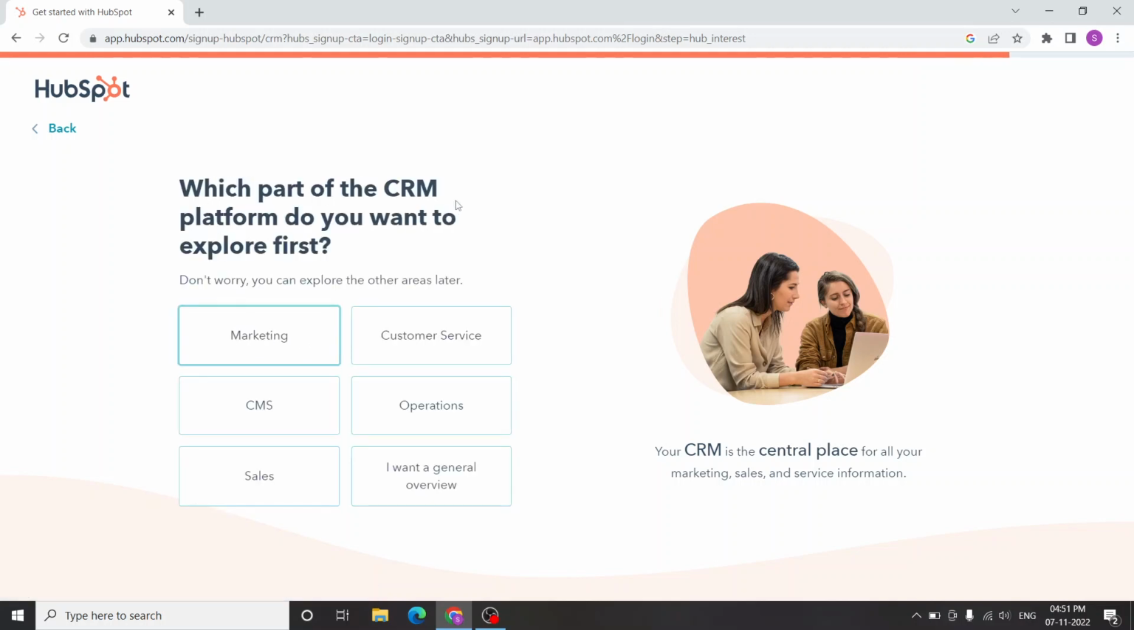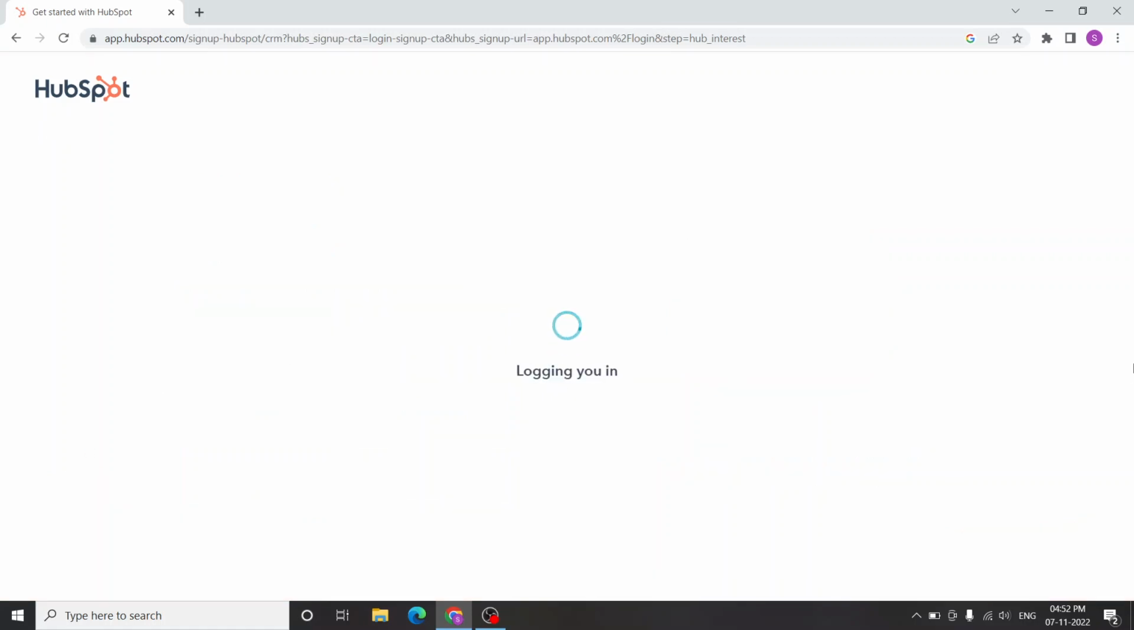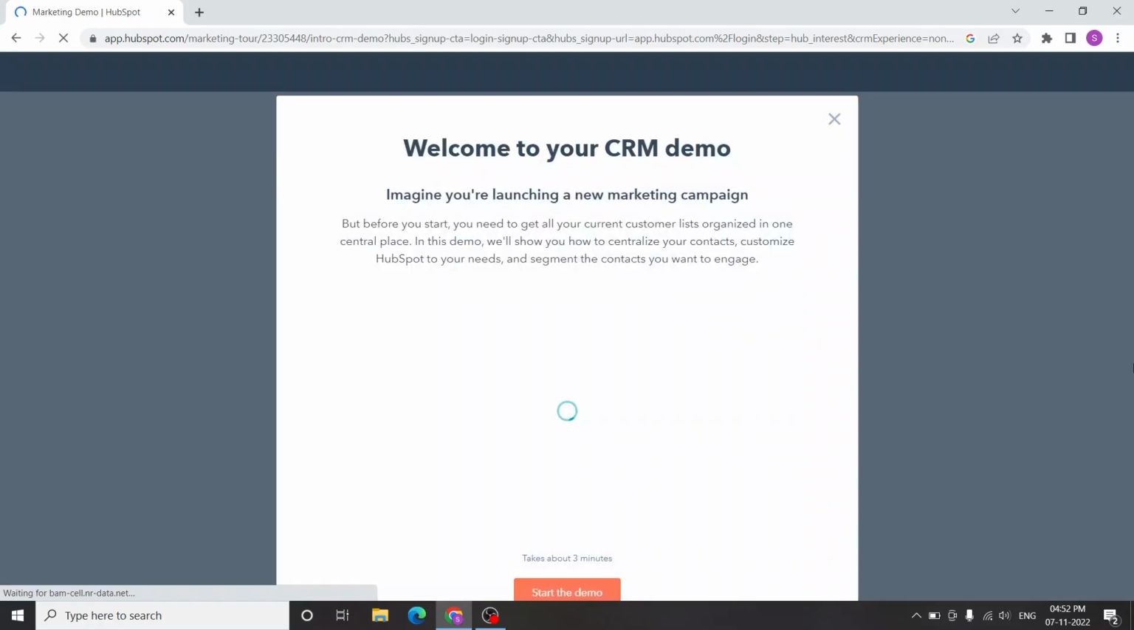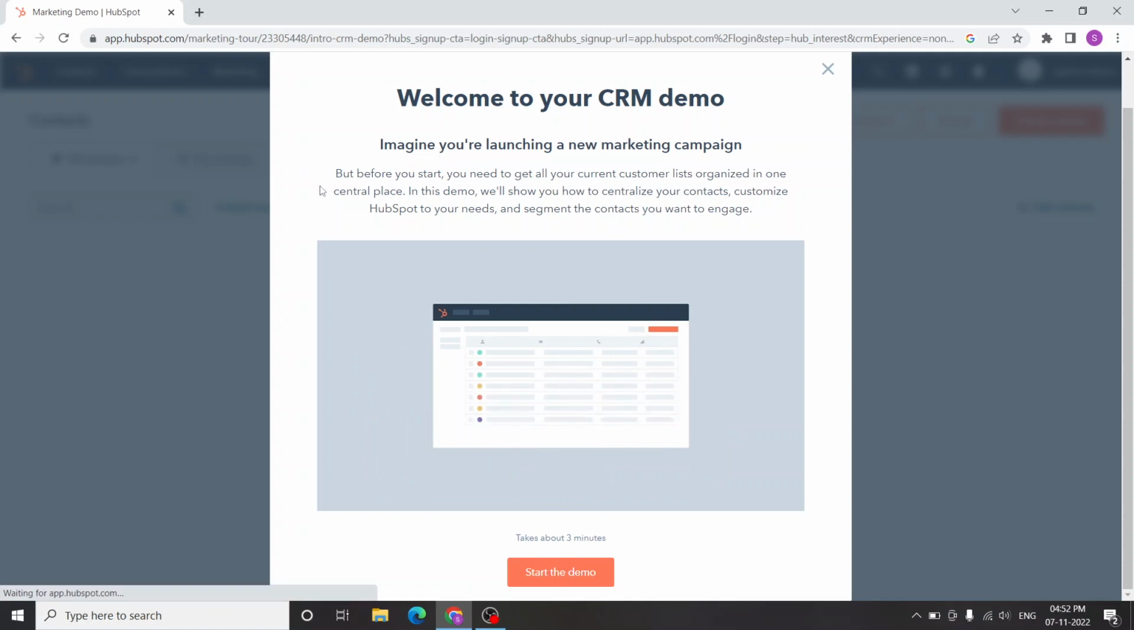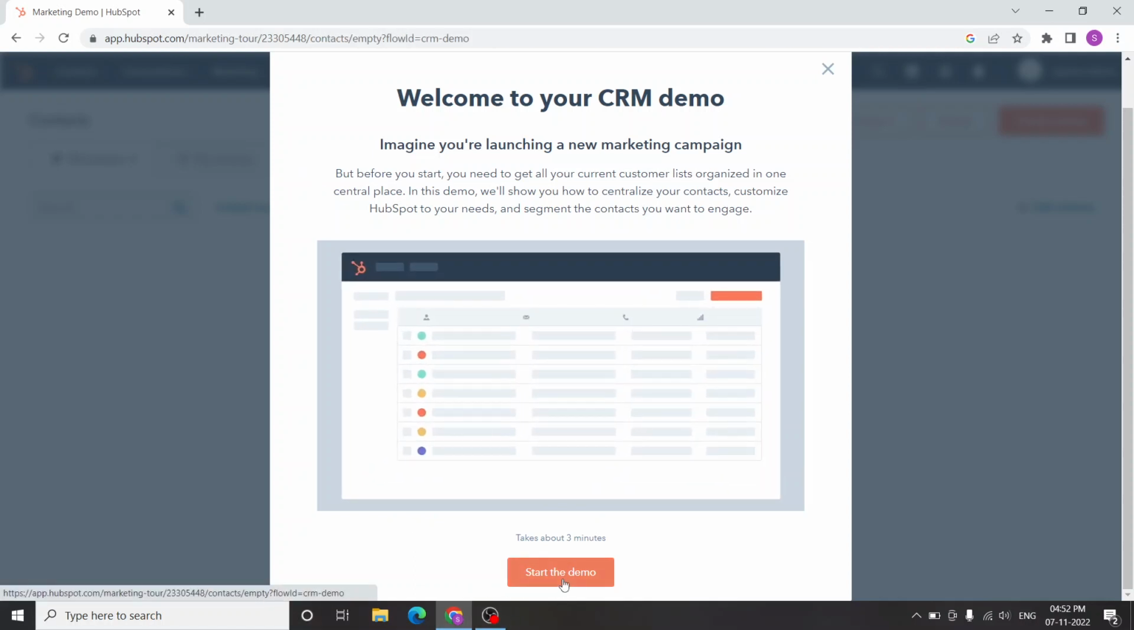Which part of the CRM platform do you want to explore first? You will get all of this, but it is asking which you want to explore first. I will keep marketing for now. Okay, so we can see we have successfully logged in. It's asking to start the demo. Let's click on start the demo.